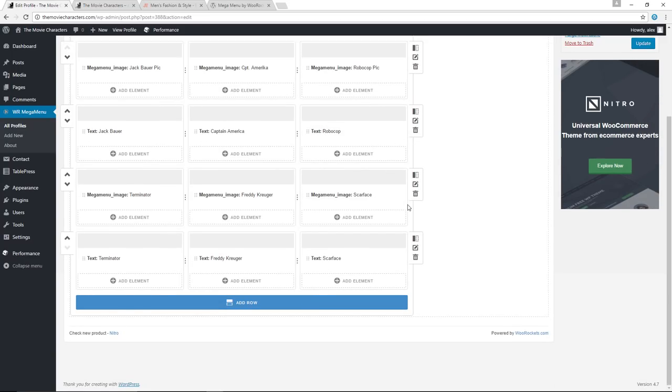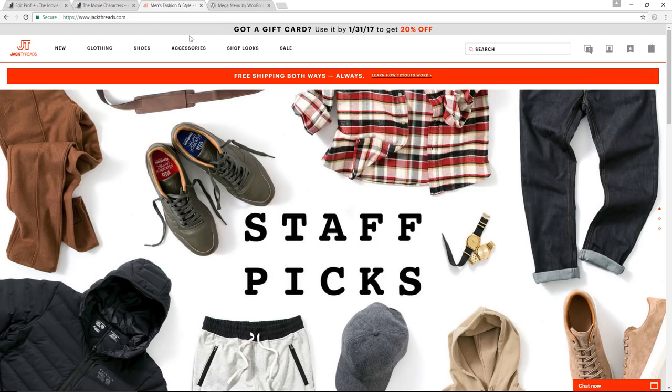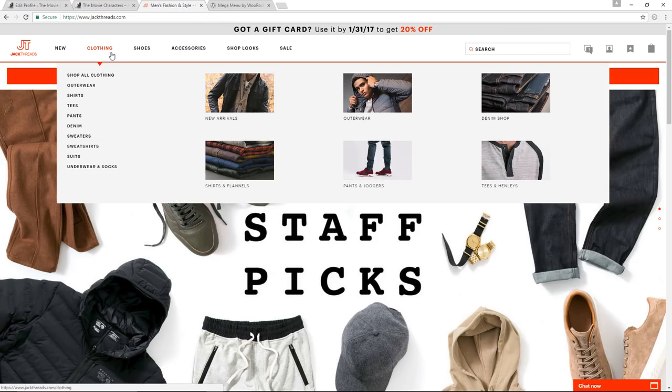So you can go ahead and begin to create different kinds of mega menus. The only thing limiting you at this point right now is your imagination. So as an example, to create something like the one we have over here at Jack Threads, you could create this using two rows, each with four columns. So an example, the very first column would have the text from, let's say, shop all clothing down to pants, and then you'll have all these images with the captions.